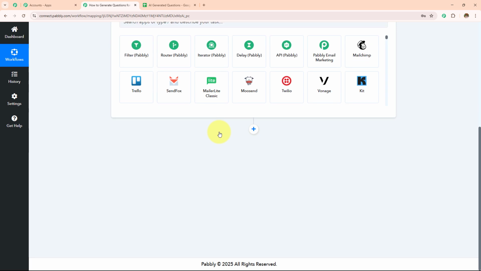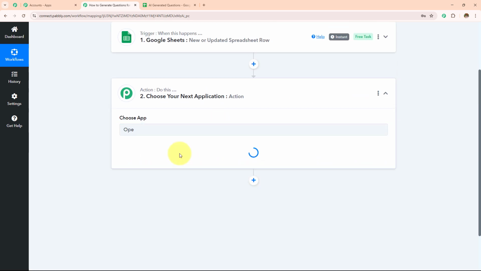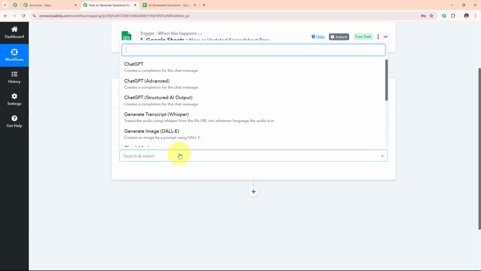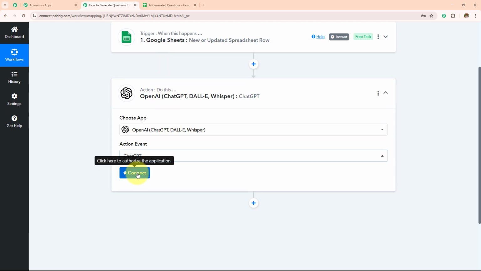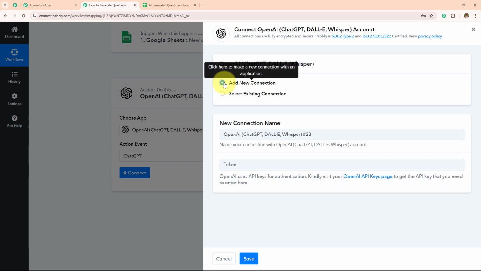So here in my action application, I'm going to take my AI agent as OpenAI, with the help of which we are going to generate the questions. And in the action event, I'm going to select this as ChatGPT and then click on connect. If you have an existing connection, go with save. If you don't have one, click on this add new connection.